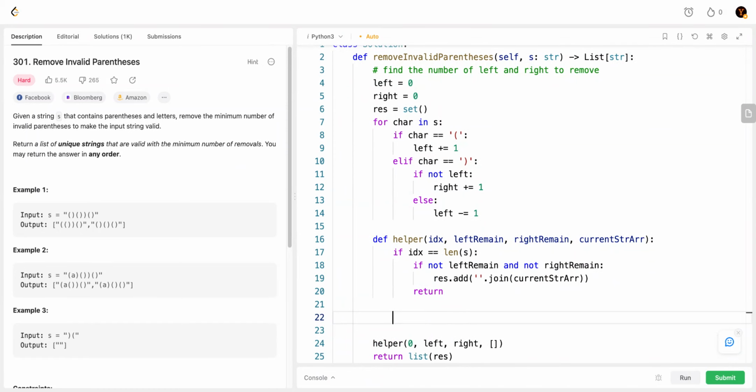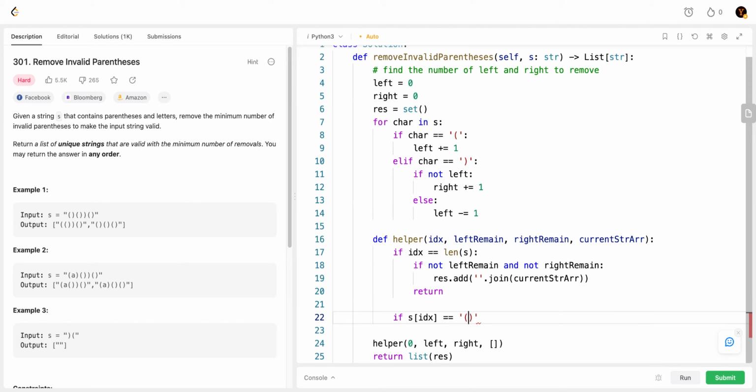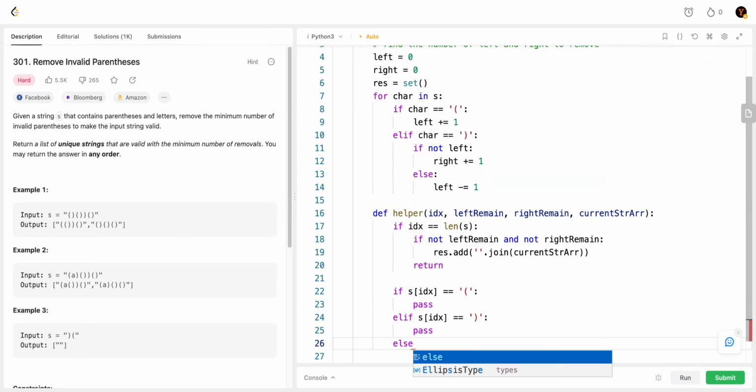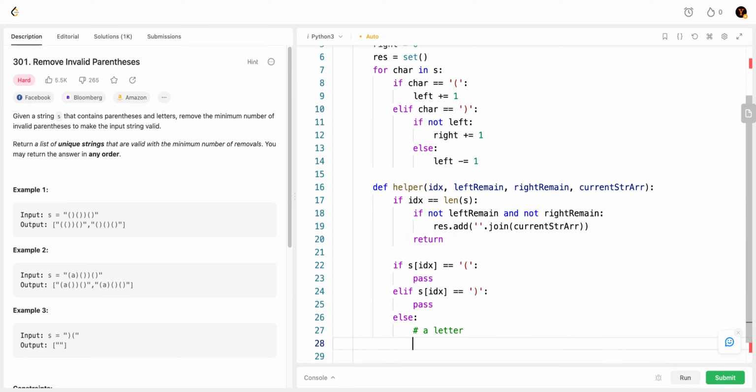Now we need to check the following conditions. If the current character is equal to a left parenthesis, then what are we going to do? If it's equal to a right parenthesis, then what are we going to do? And the last else will be just a letter, right? So what are we going to do? All right, so let's start from here.